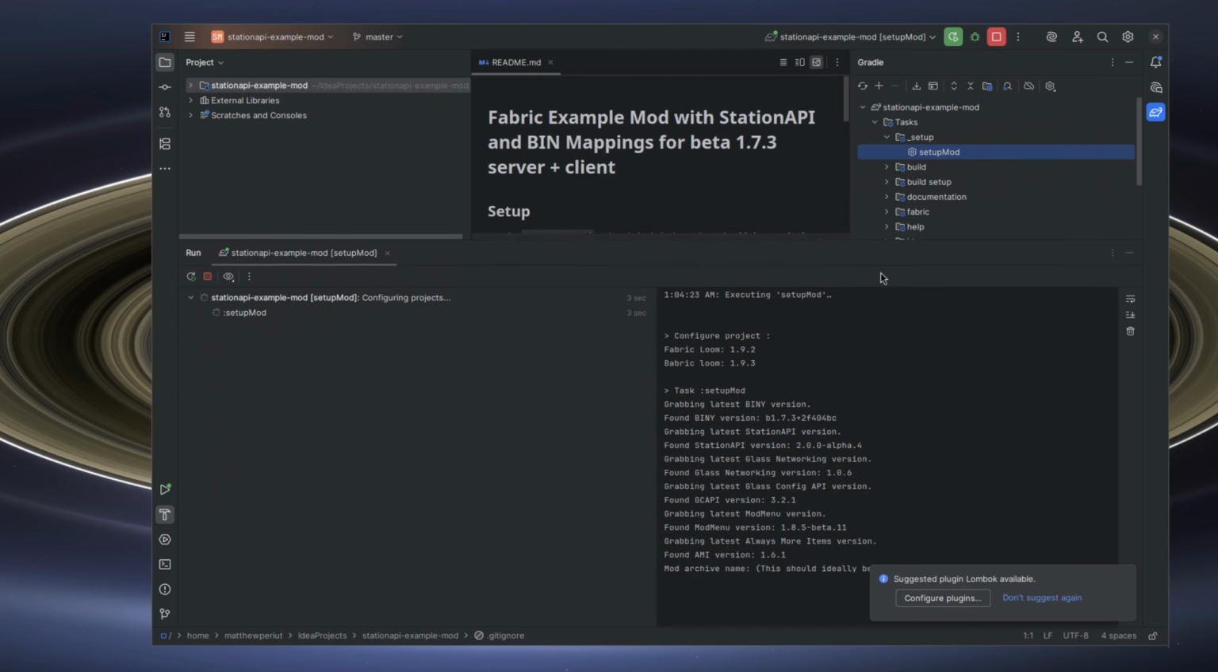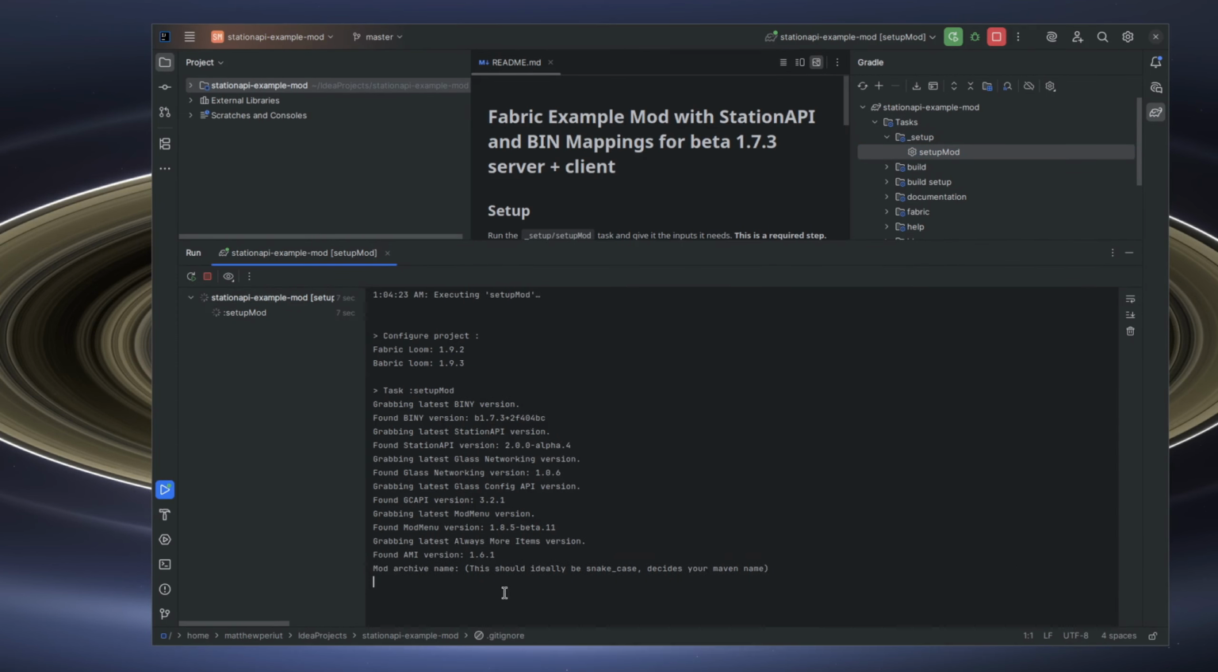Okay. And right here, it's asking what our mod archive name should be. So it explains the usual format, which is snake case. I'm just going to name this tutorial mod. Personally, one word is fine.